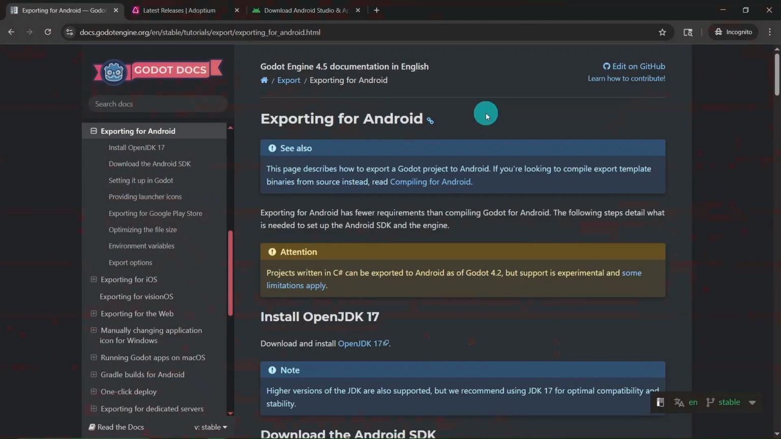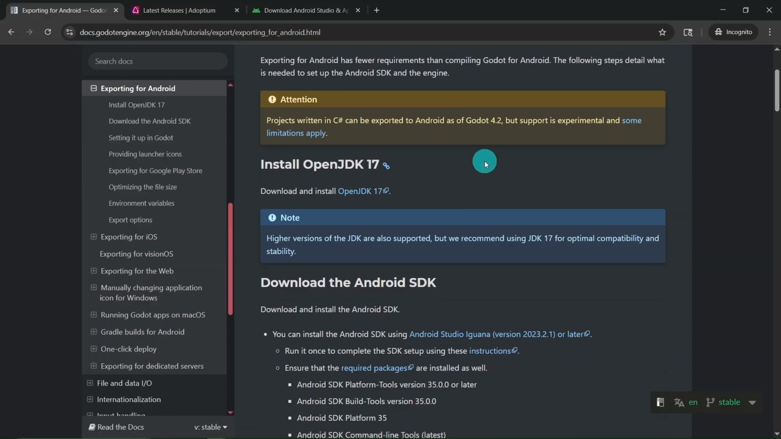Alright, this here is the official documentation for exporting our game to an Android device. You can locate it at this link here. Once here, it's going to ask you to download something called OpenJDK 17. This software is basically going to help us build a game into an Android file. So go ahead, select this.